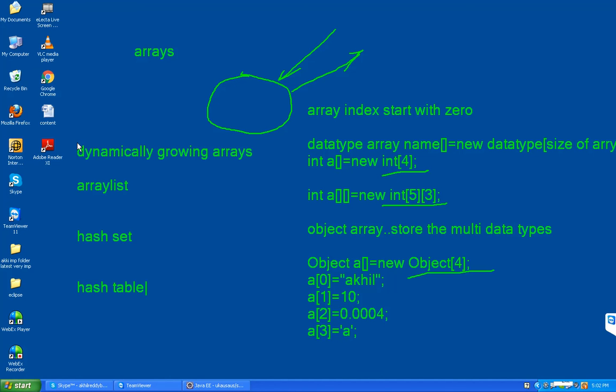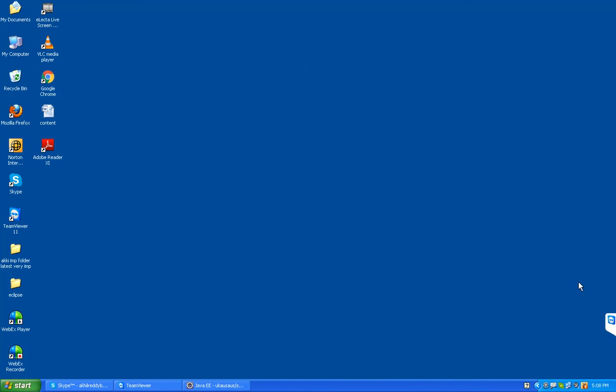That is the last concept. I am writing what are the differences between array list, hash set and hash table. Array list, hash set, hash table. These are the 3 dynamically growing arrays.